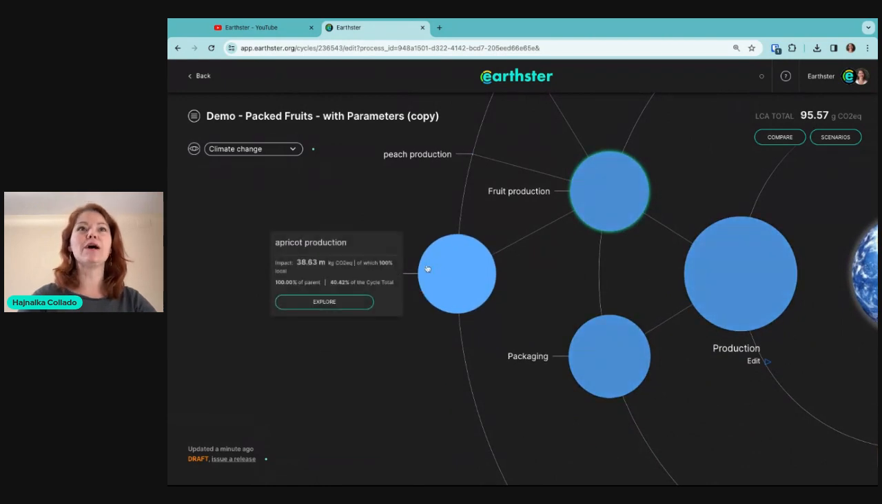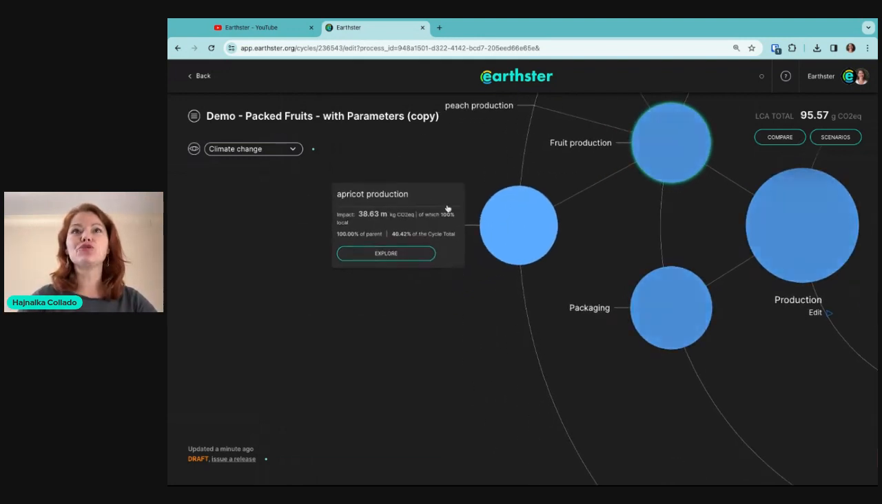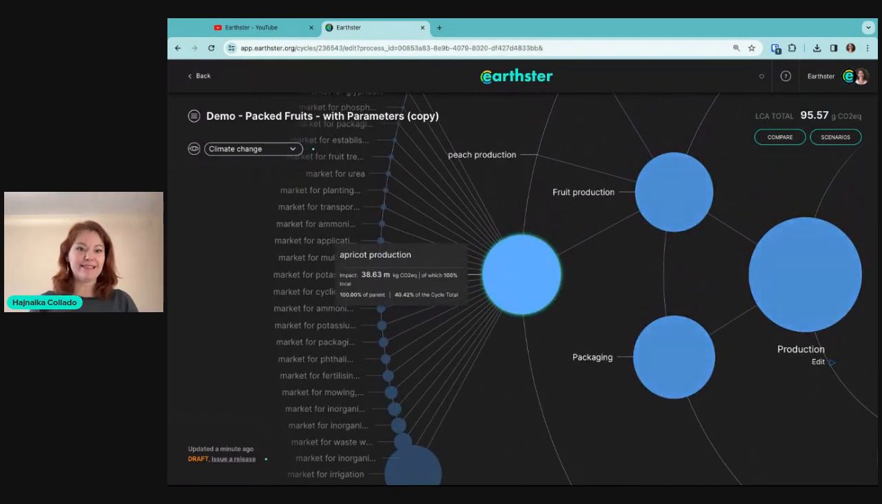And as you can see, the apricot production has quite a big impact when it comes to the whole life cycle of the product. And what I can also do is explore what ecoinvent has included in this data set.